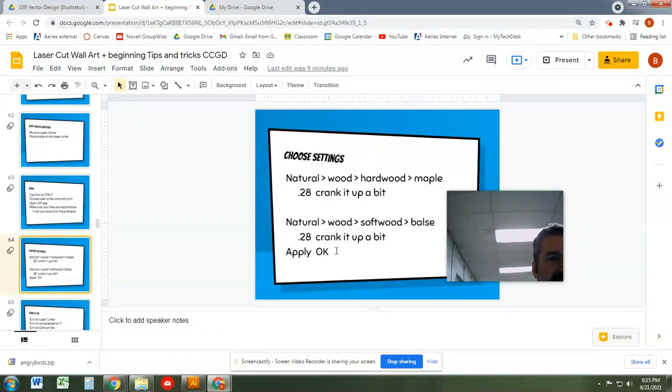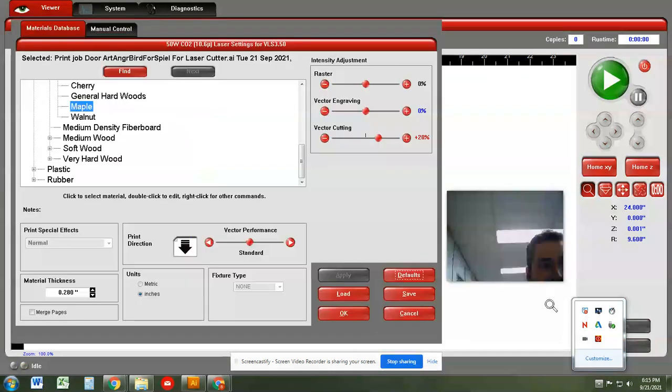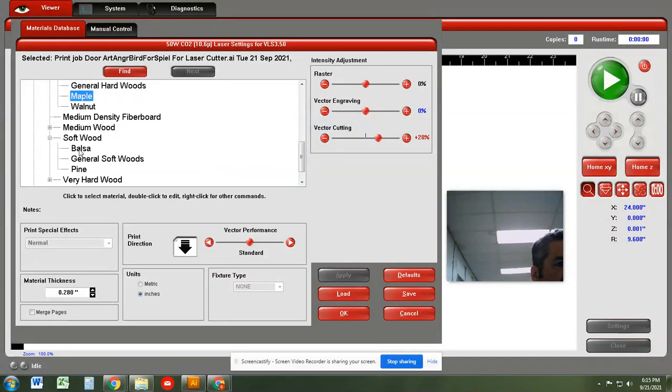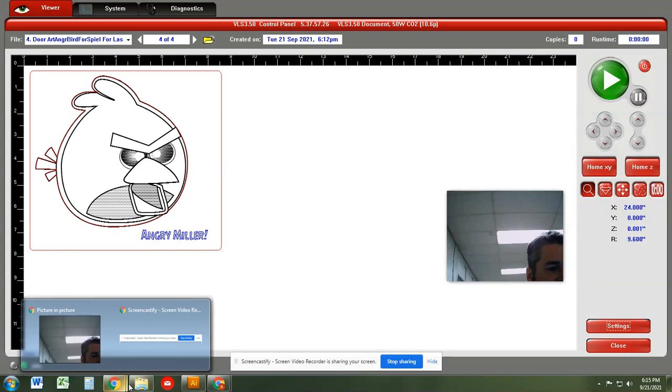Oh, I forgot to tell you if it's cardboard. Oh shoot. All right, so let's come back over here. If it's cardboard, I'd go to settings, and I'd go to softwood and choose balsa, and then same thing, 0.28. And I'd crank it up a little bit. So that's a good setting for cardboard. Apply, OK.